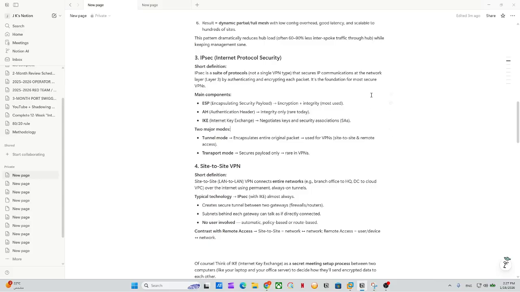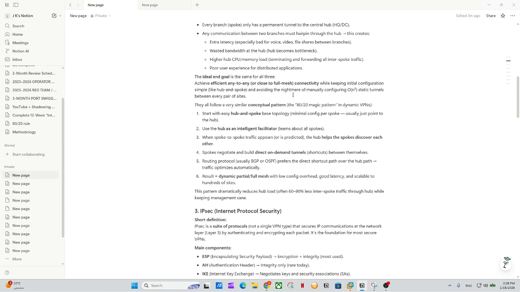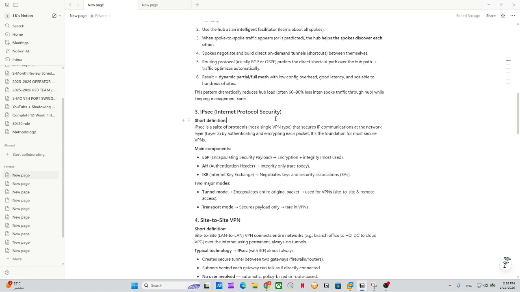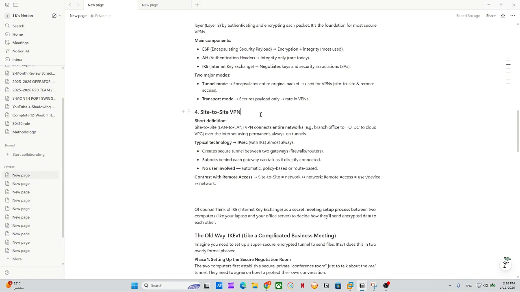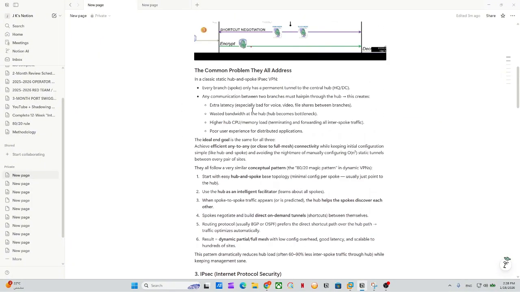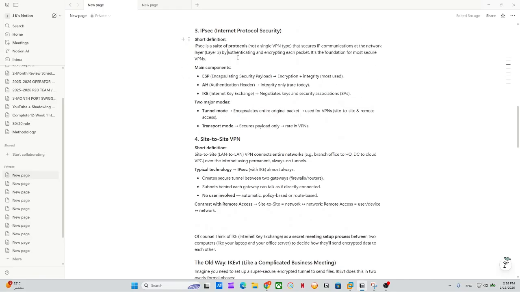So if you understand this topic in detail, the theory, you will be able to configure any VPN, any site-to-site VPN or hub-and-spoke VPN with multiple branches easily. So let's start with VPN. The first concept that we need to learn about VPN is IPsec.